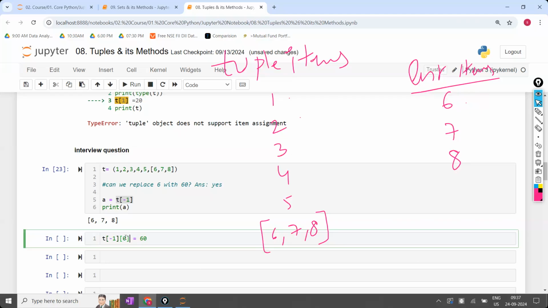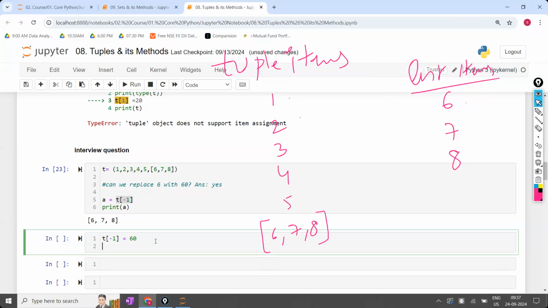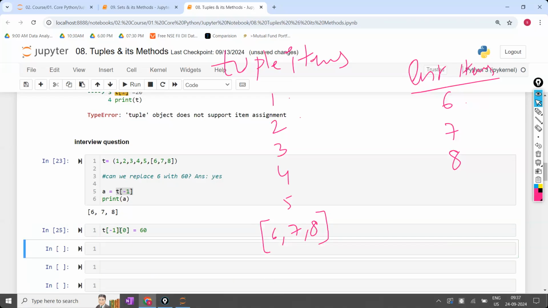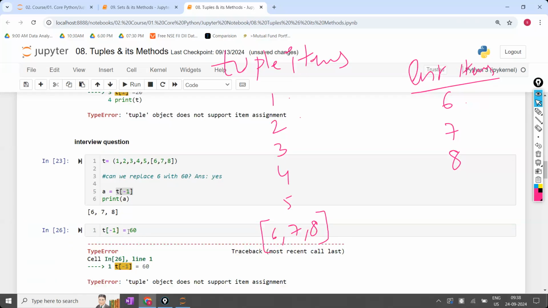See here, I'm trying to replace t of minus 1 with 60. t of minus 1 means the entire list of 6, 7, 8. The list of 6, 7, 8, I want to replace with 60. And if I do that, it is throwing the error that tuple object doesn't support item assignment, because I'm replacing t of minus 1, which is the entire list of 6, 7, 8. Now, if I'm replacing only with the 0, meaning inside that, now it is working. Same cell, it is working now. Earlier, it has not worked. Whatever this one is, it is throwing the error. Now, when I'm adding the 0 for this, it is working.